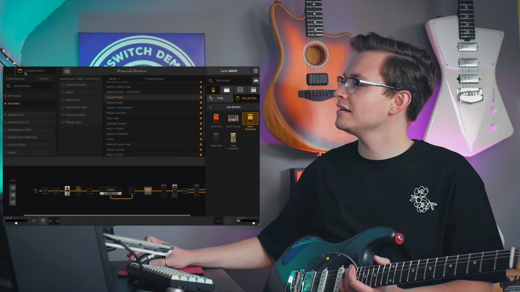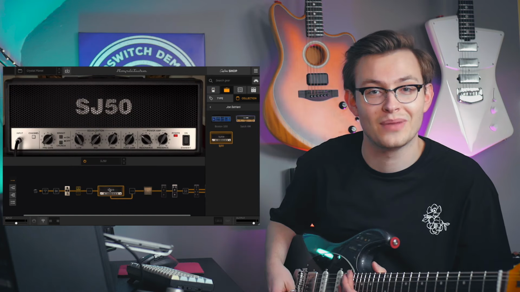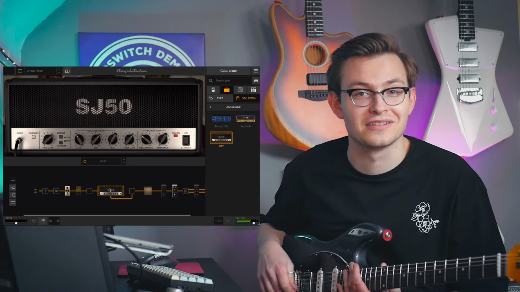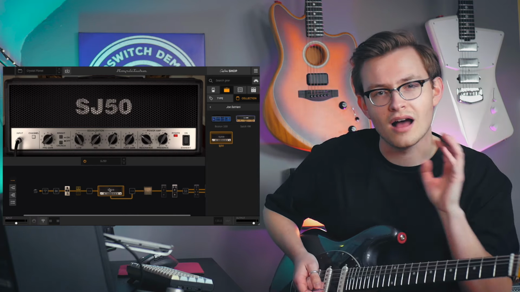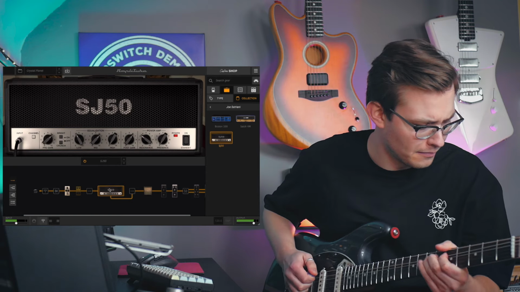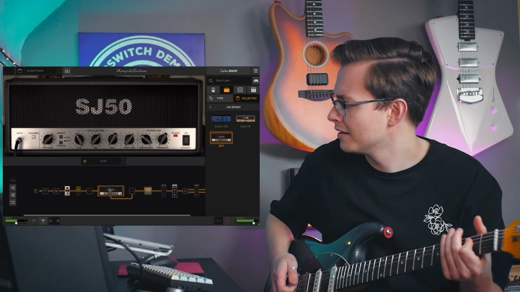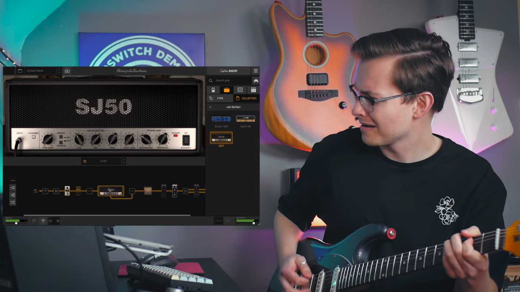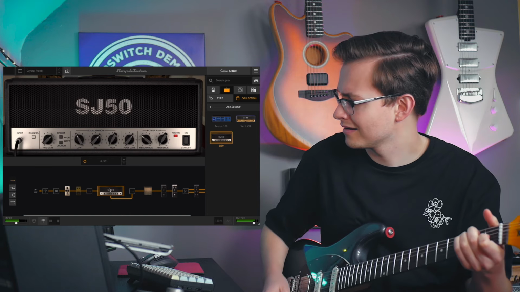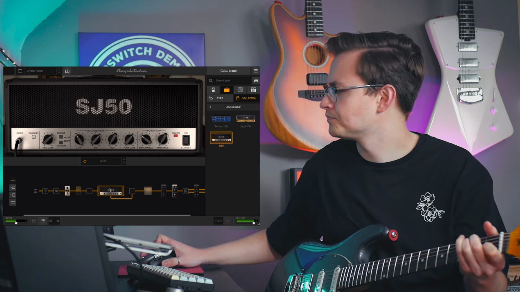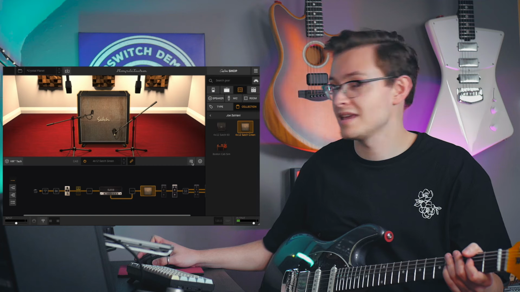Now a high gain preset here. This is actually from the Joe Satriani pack. I don't know any Joe Satriani songs on guitar, but I thought this was a really cool, almost sort of roomy, high gain sound. As you can hear, that's very roomy.